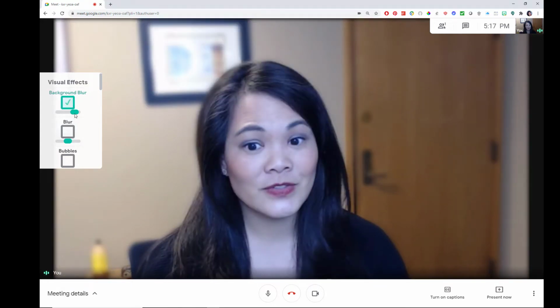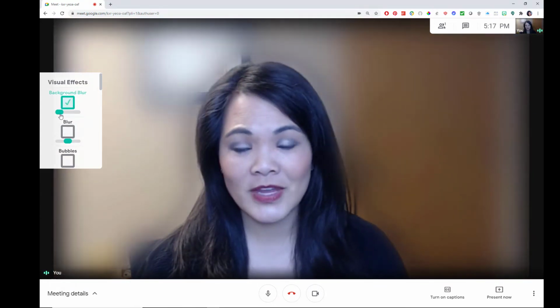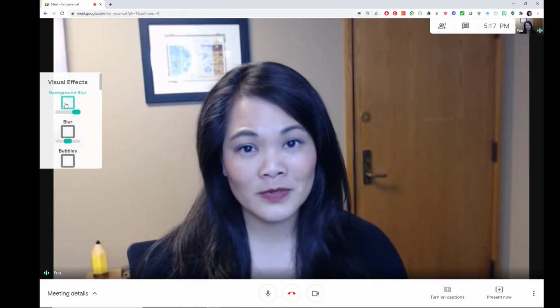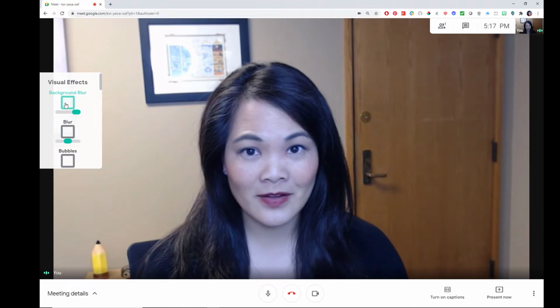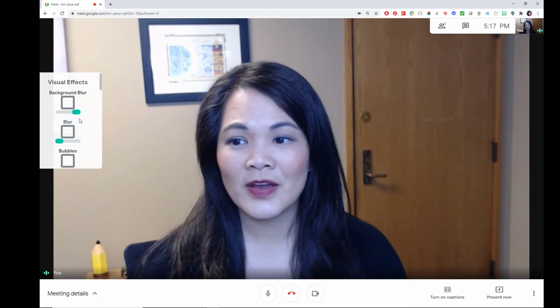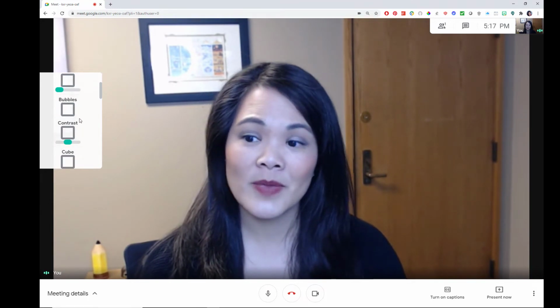And I can use the slider to change the level of blurriness. I can also blur out the entire screen by clicking on this box, Blur. And this also changes the level of blurriness for the entire screen. Now you can scroll down and see that there are some other effects.